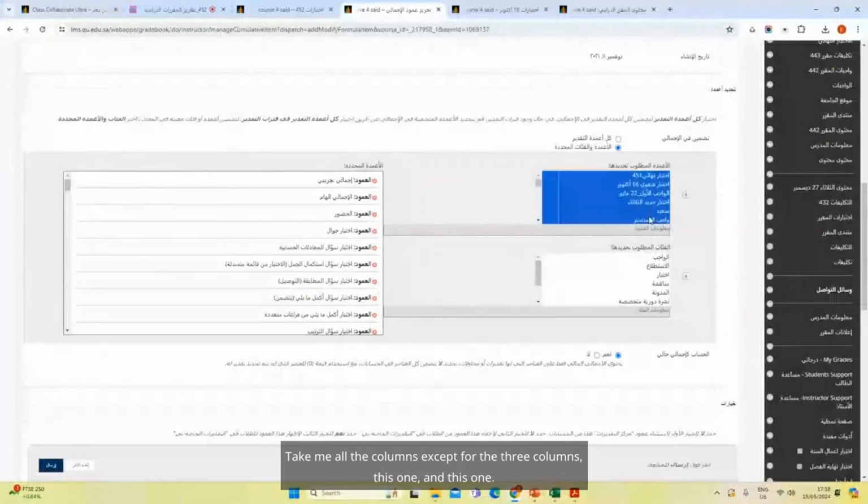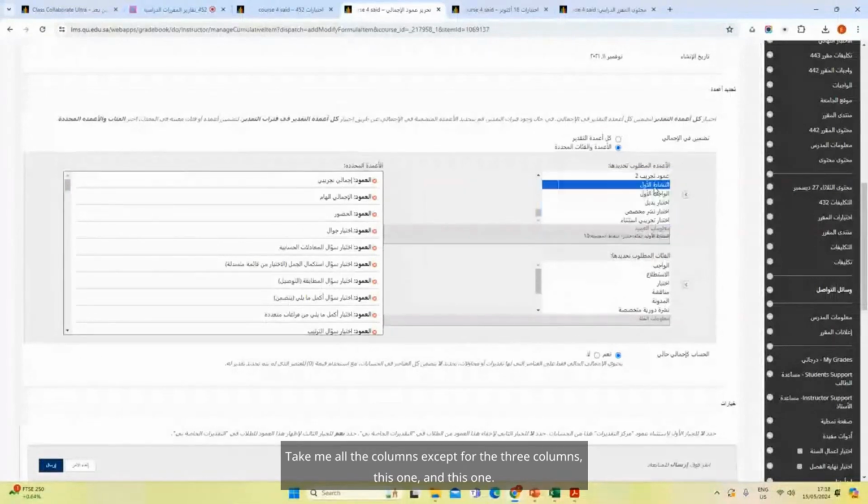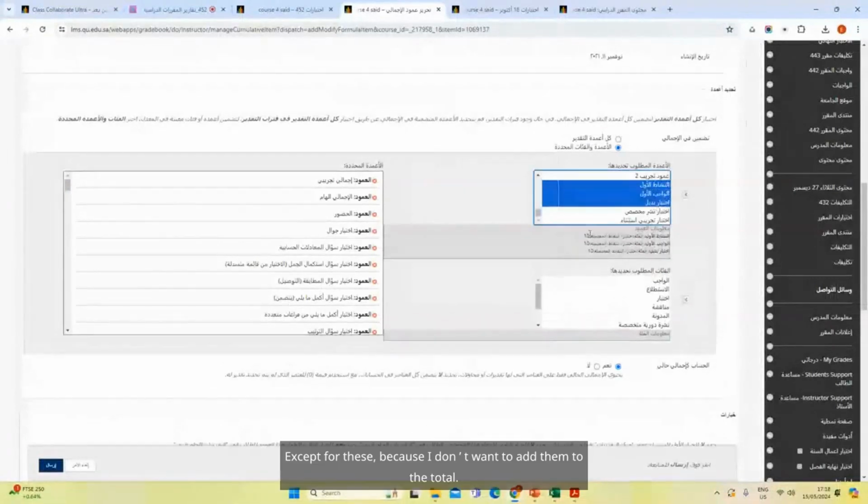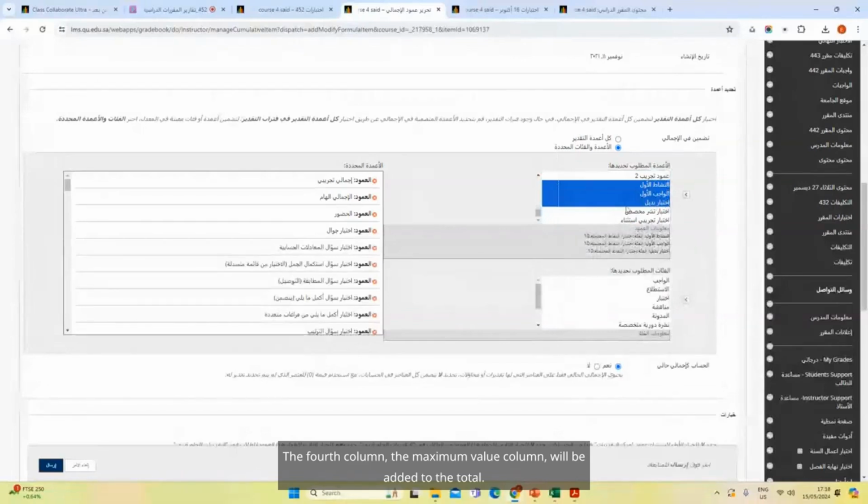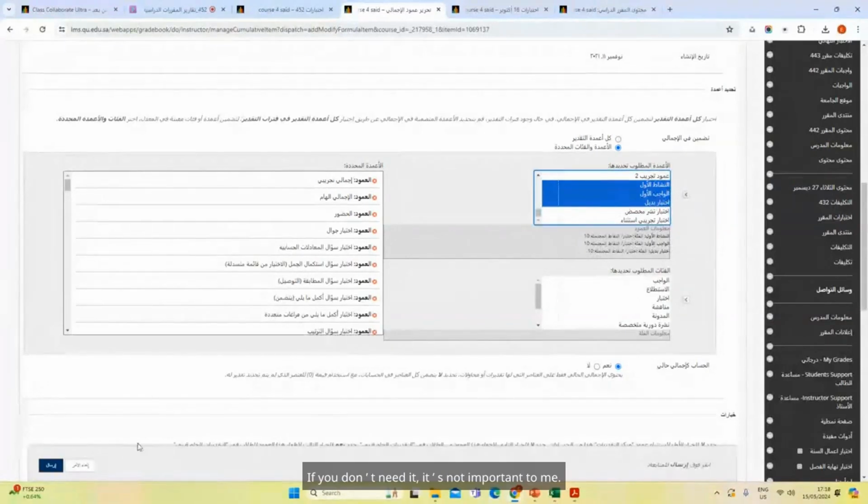Take me all the columns except for the 3 columns, this one and this one. Except for these, because I don't want to add them to the total. The fourth column, the maximum value column, will be added to the total. I'm not sure if this part is clear to you or if you don't need it. If you don't need it, it's not important to me.